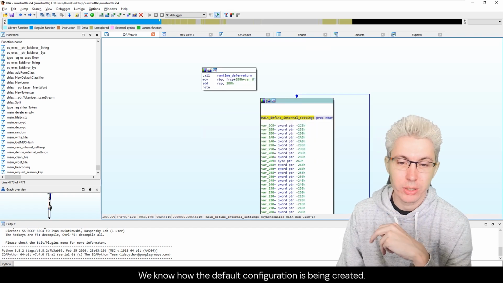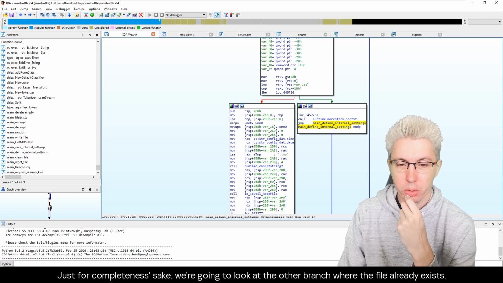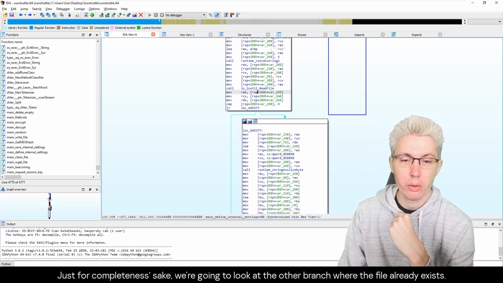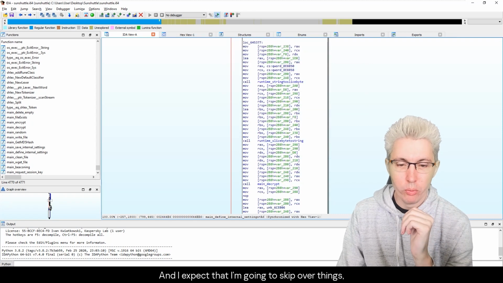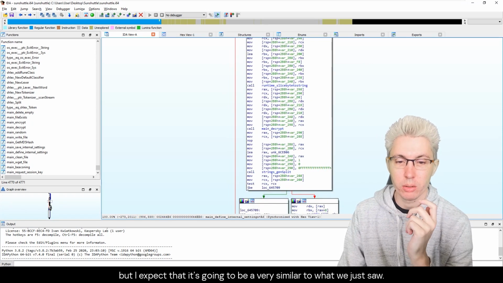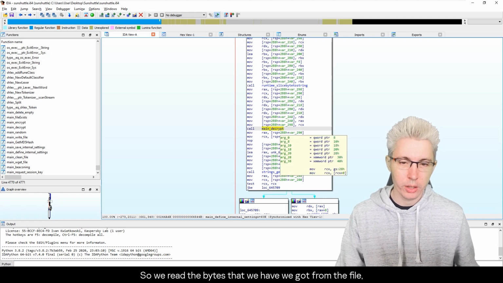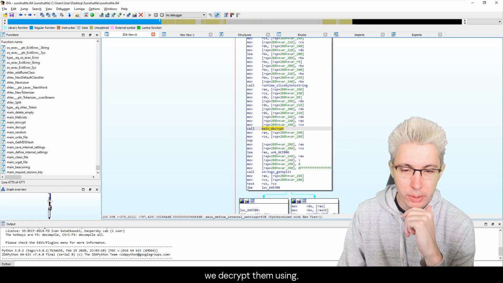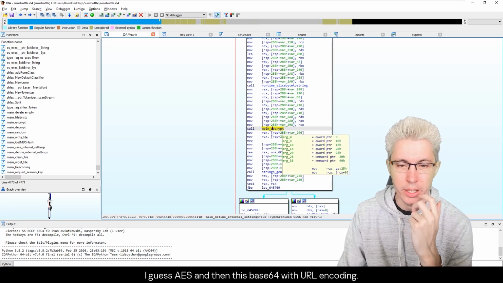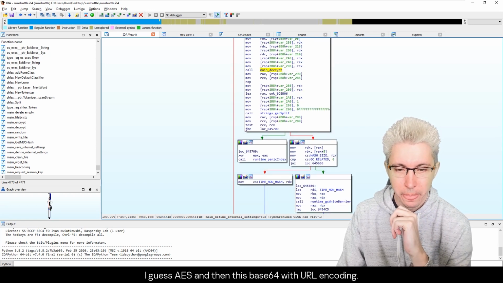We know how the default configuration is being created. Just for completeness' sake, we're going to look at the other branch where the file already exists. And I'm going to skip over things, but I expect that it's going to be very similar to what we just saw. So here, the decryption function. So we read the bytes that we got from the file. We decrypt them using, I guess, AES. And then this base64 with URL encoding.